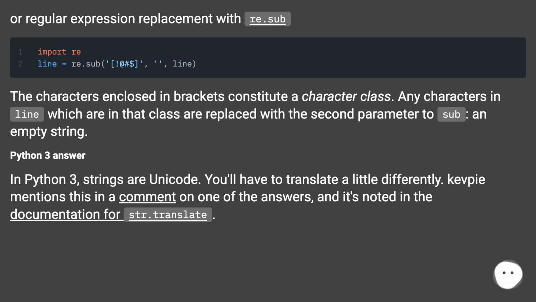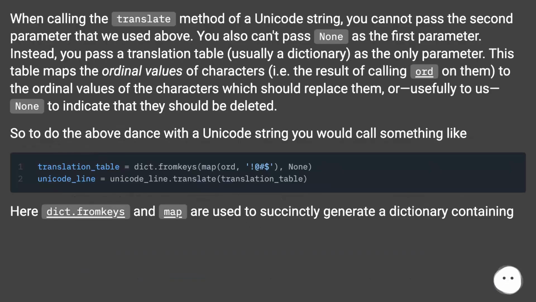Python 3 answer. In Python 3, strings are Unicode. You'll have to translate a little differently. Kevp mentions this in a comment on one of the answers, and it's noted in the documentation for str.translate. When calling the translate method of a Unicode string, you cannot pass the second parameter that we used above. You also can't pass None as the first parameter. Instead, you pass a translation table, usually a dictionary, as the only parameter.